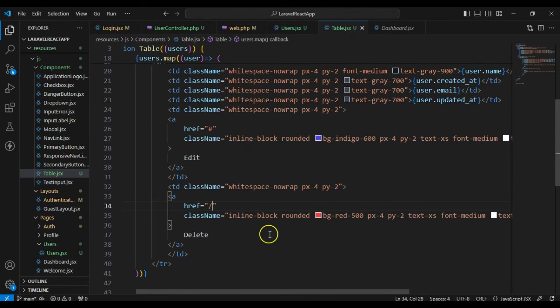So let's just say delete user, then we can, so here we need to pass the user.id. So in order for this one to work out, we need to add these escape characters. So let me just start with this one. So let me just add the escape and put this one in this.